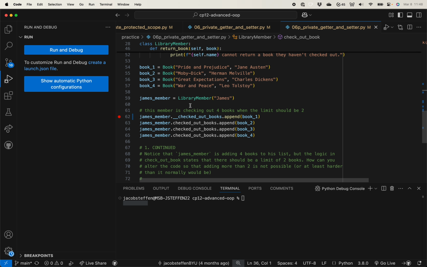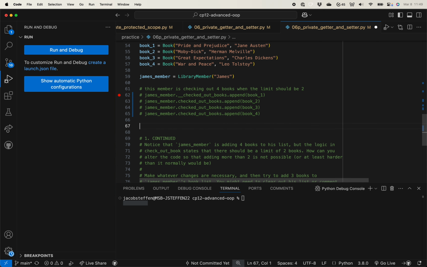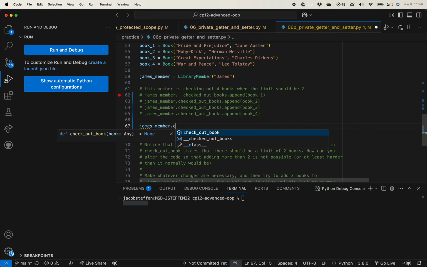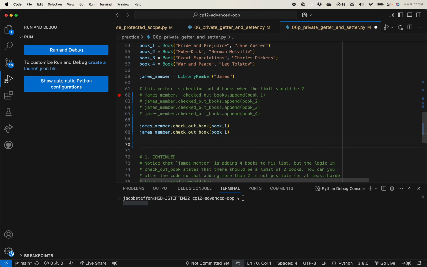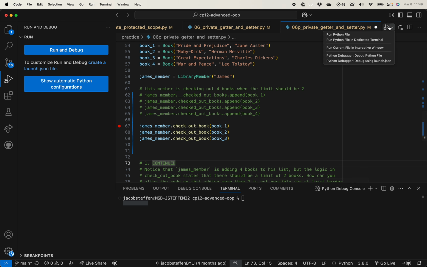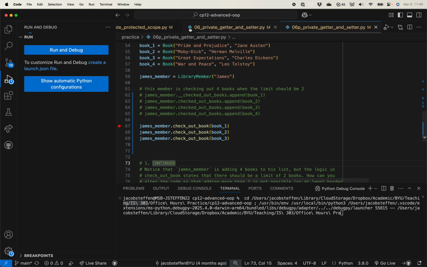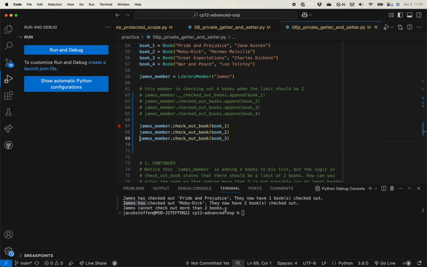So by doing that, the logic like this doesn't really work anymore, and then we are locked into using checkout book, where we can do stuff like this one, right? If we try and check out more books than we should, it will not work. James cannot check out more than 2 books. Okay.